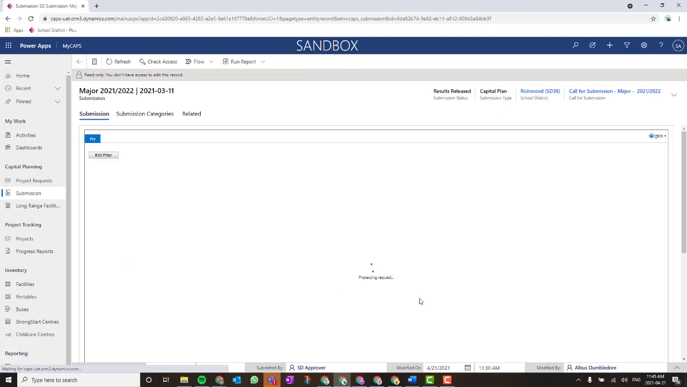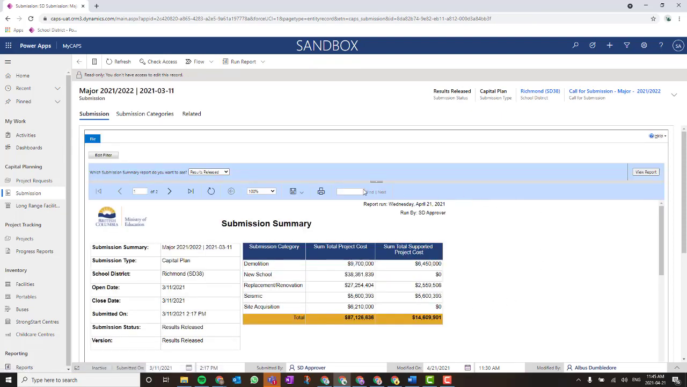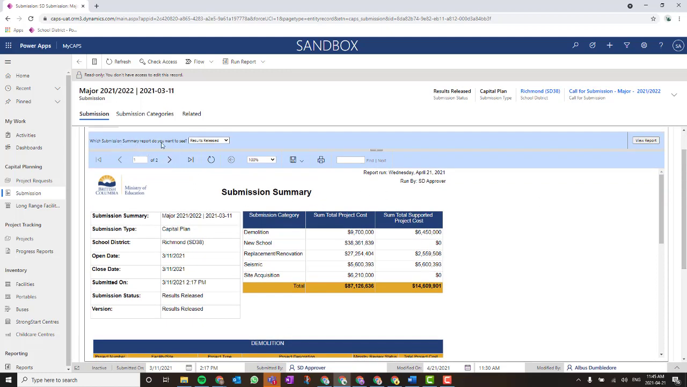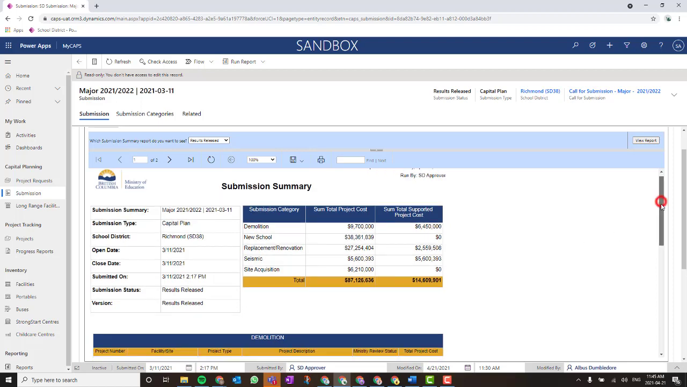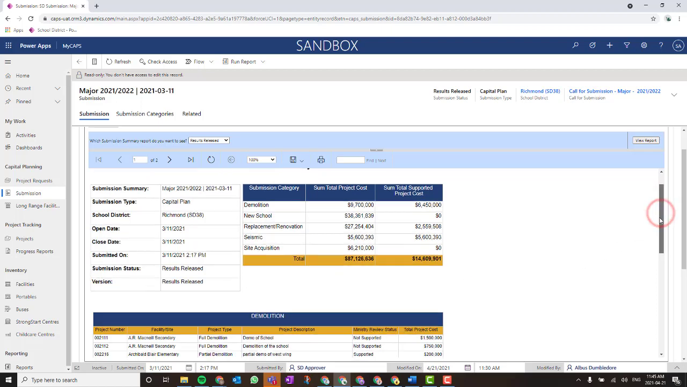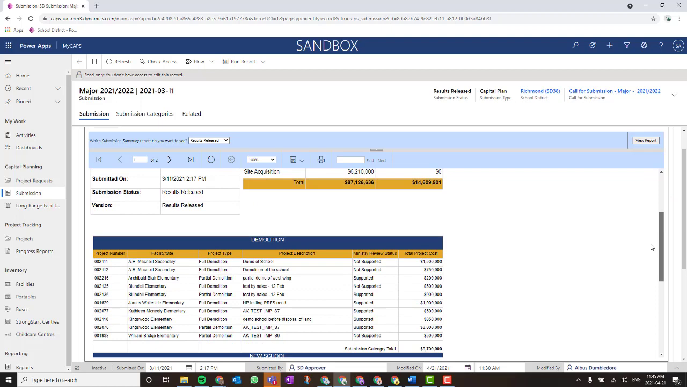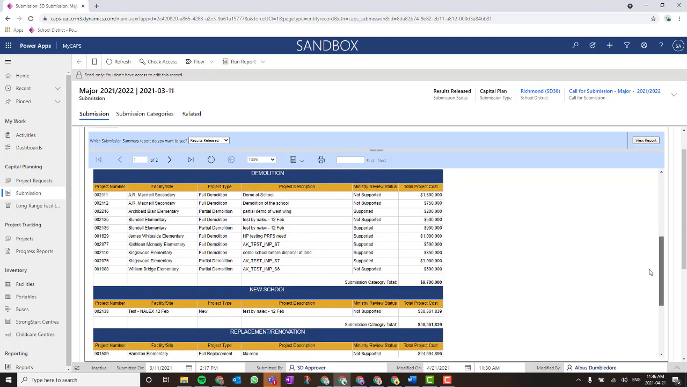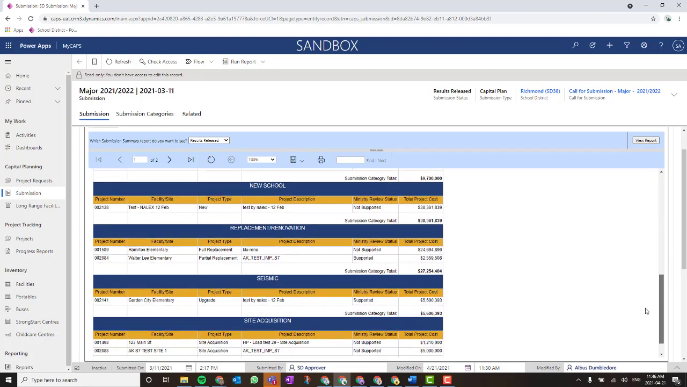And here, instead of the subgrid that I was seeing before, where I could drag and drop to prioritize my projects, I see a report here, a submission summary. What this is showing me is a submission summary at the state of results release. So what was the total sum of projects that I had asked for, what was the total project cost of those that the CMB did support, and then if I scroll down, separated by submission category, are my project requests supported, not supported?